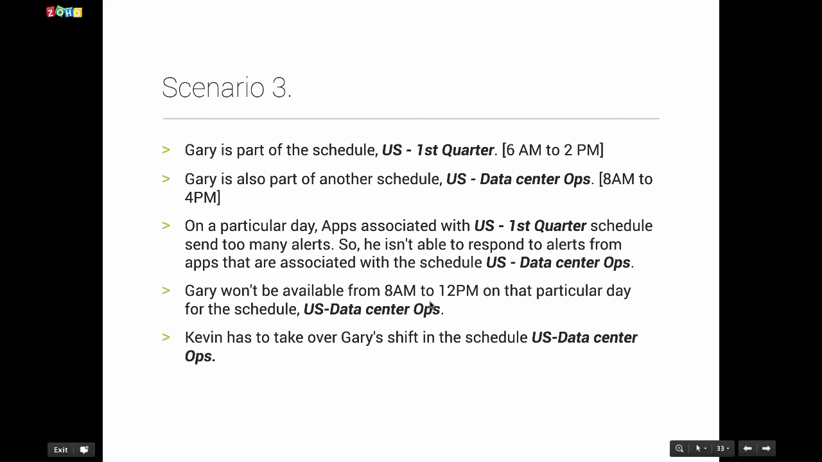On a particular day from 8 am to 12 pm, the applications that are associated with the US first quarter schedule send too many alerts, which puts Gary in a position where it's difficult for him to respond to alerts from the applications associated with the schedule US data center ops. So Kevin has to take over Gary's shift in the schedule US data center ops from 8 am to 12 pm. Let's see how to configure this override.